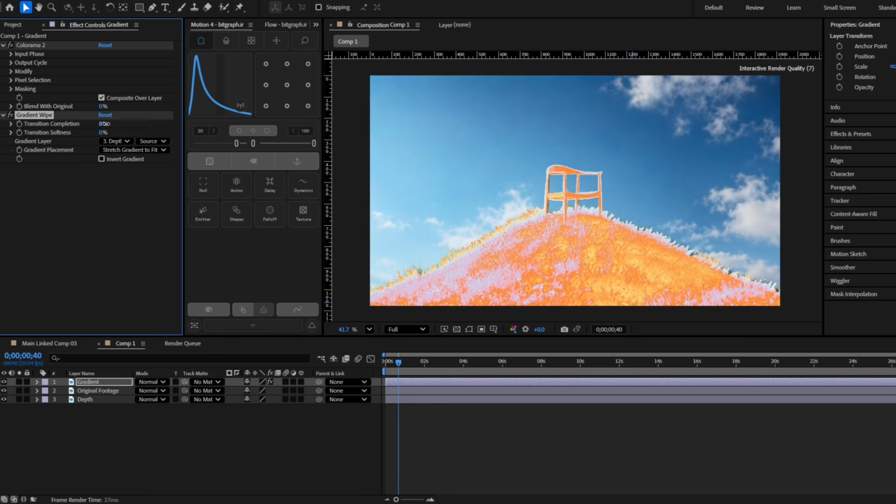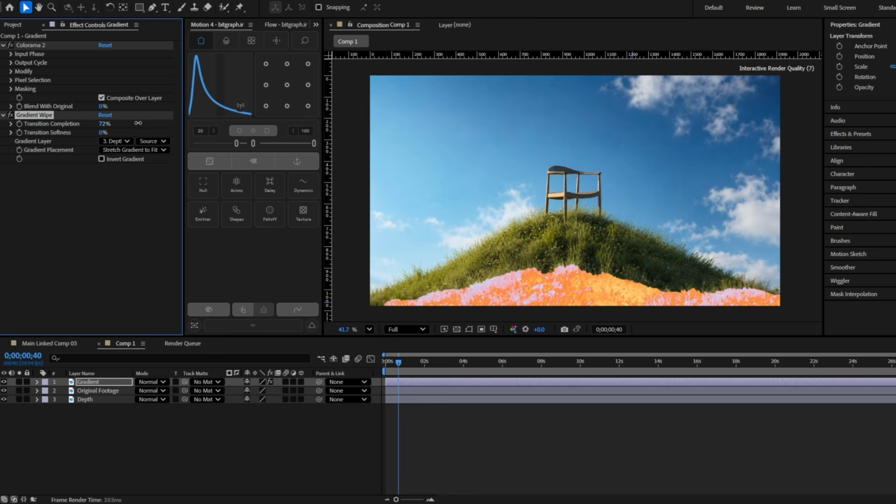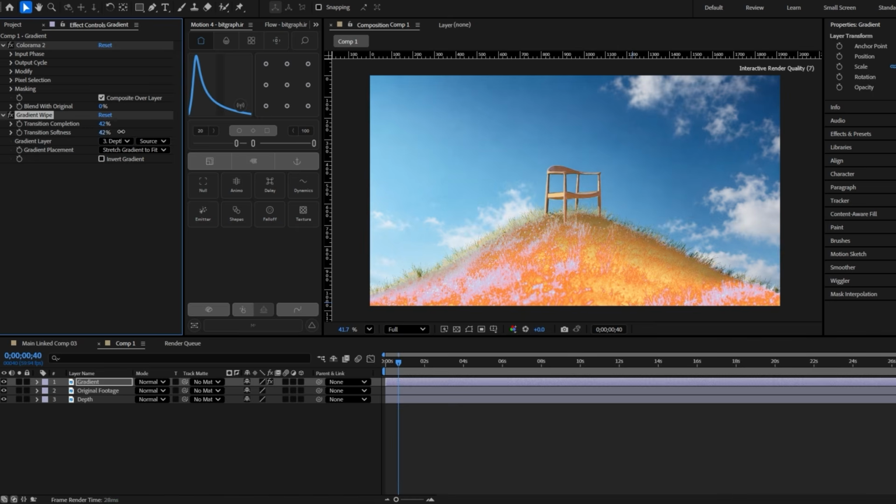Once you play with the transition completion, you'll see a beautiful transition. And if you want to make it even better, you can add a bit of softness to it. And this is going to be the final transition. 3 steps and you've got a transition that looks like it took hours.